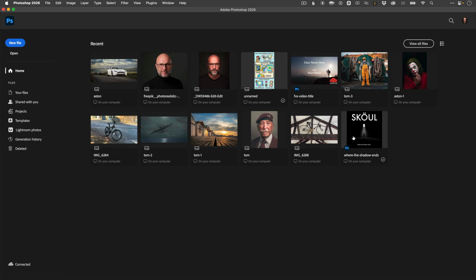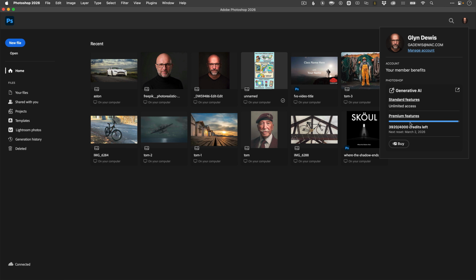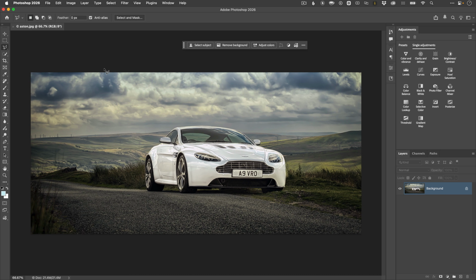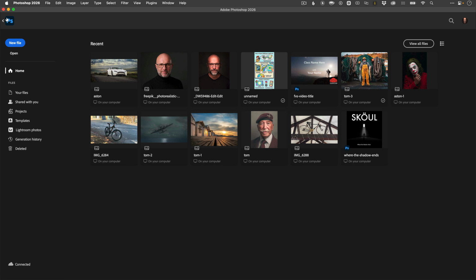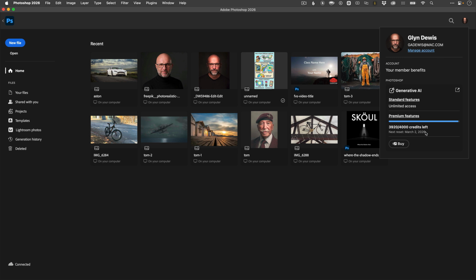But that is it. I do get quite a few questions, and I see comments from people saying that you should be able to check how many generative credits you have in your account, all from within Photoshop. And you can. It's just 2 clicks. From the home page, go to the top right-hand corner, click on your avatar, and there you'll see your credit balance just there. And then when you're in Photoshop itself, you can always just go to the top left-hand corner, click on the home icon, just in the top left there, and then go to your avatar, and you'll see your remaining balance just there. So just 2 clicks, very quick, very easy to find out what your balance is.